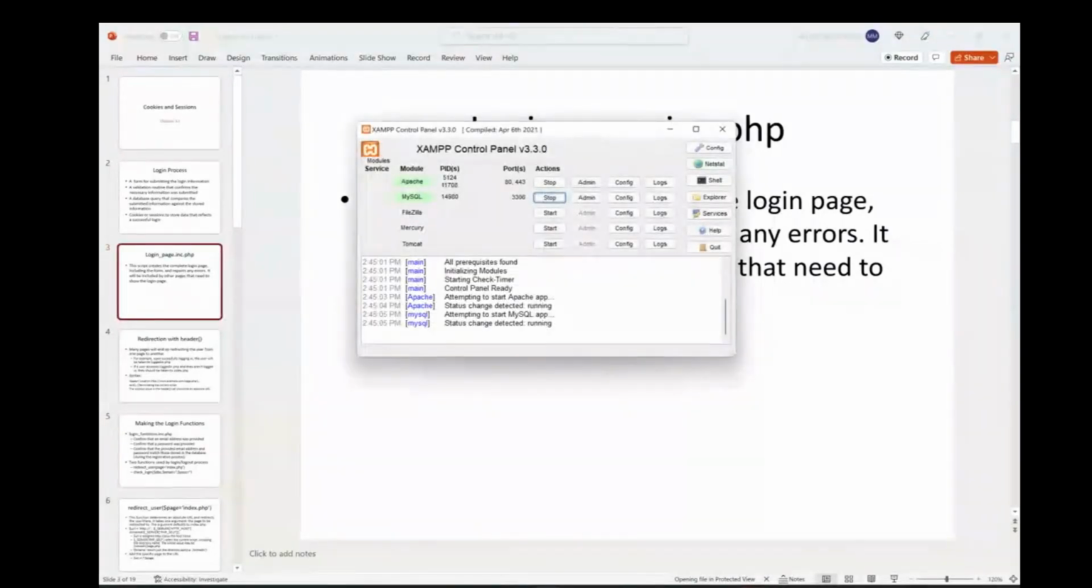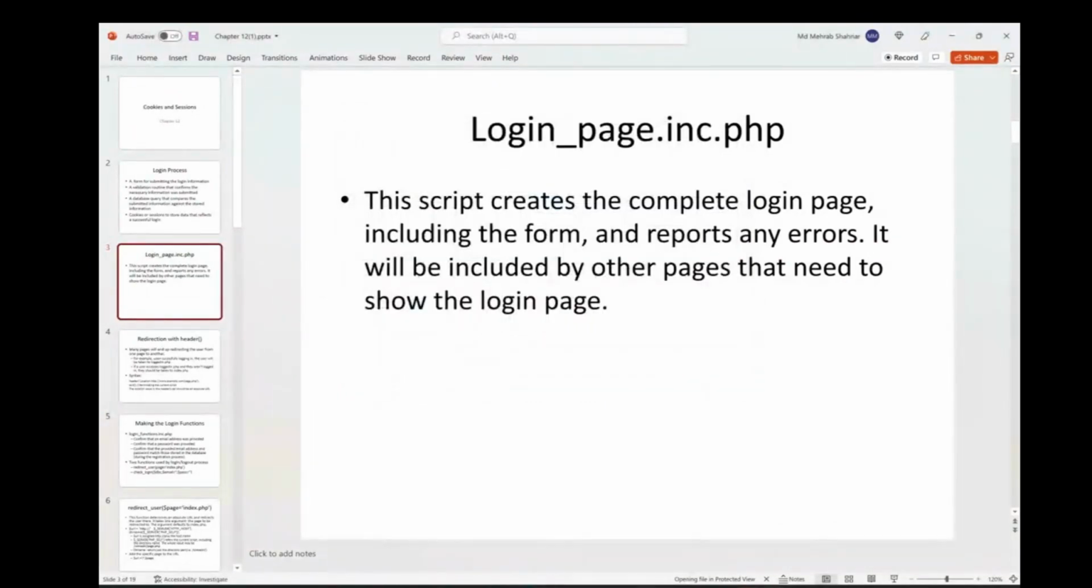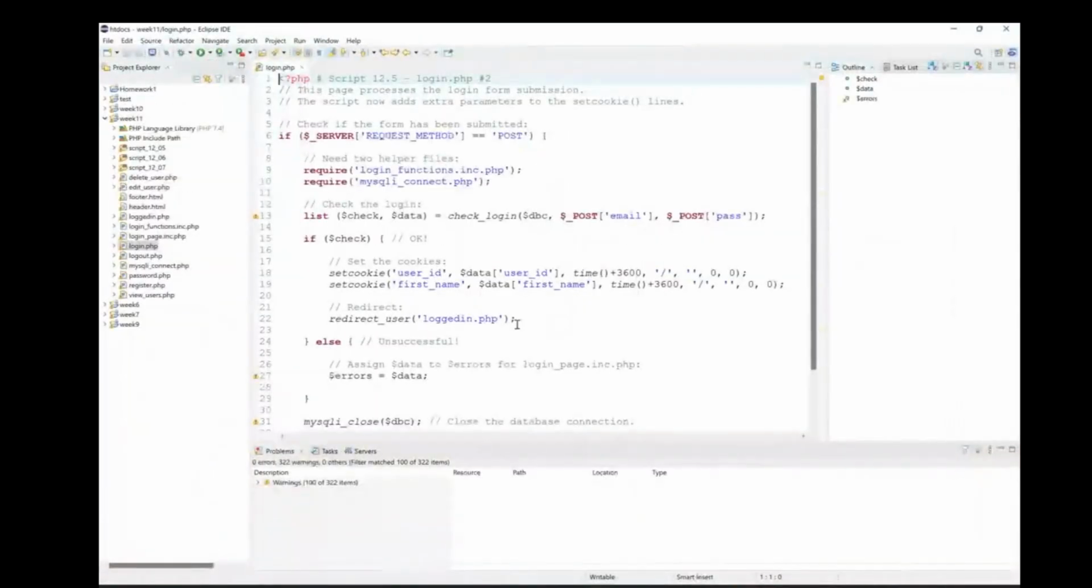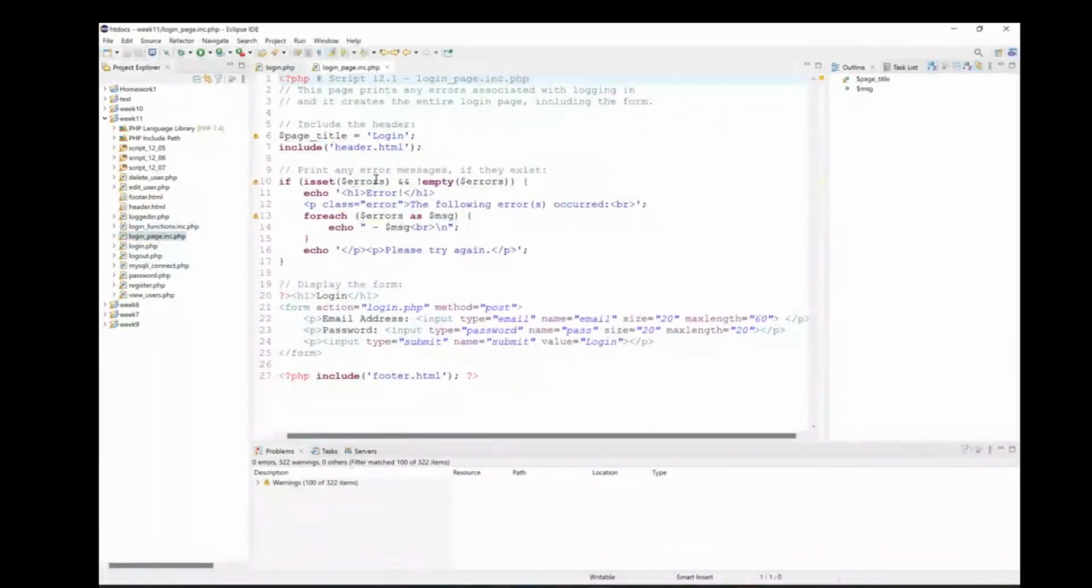Already I have the servers running, the PHP server and the MySQL server. Then I have my files, the example files, already put in week 11. This is a new PHP project, and I'm going to share the code with you so that you can run the PHP scripts yourself and practice. So the first file I was talking about was the login page inc, right? So this is the login page. This is the PHP file.